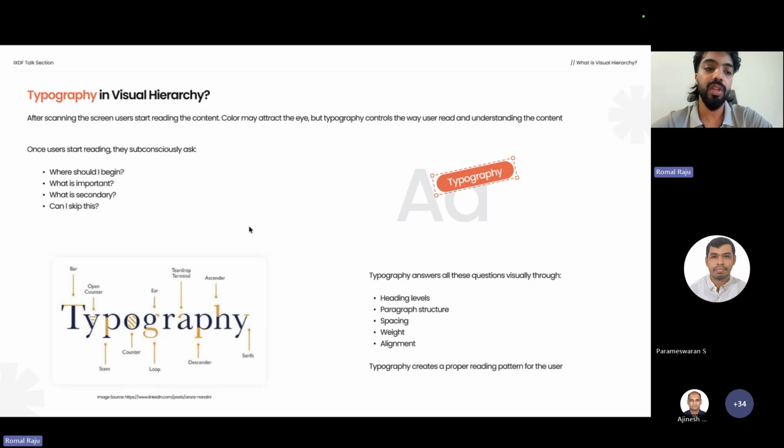So once the user starts reading, they subconsciously ask, where should I begin? What is important? What is secondary? And can I skip this? So typography answers all these questions visually through heading levels, paragraph structures, spacing, weight, and alignment. So typography creates a proper reading pattern for the user.